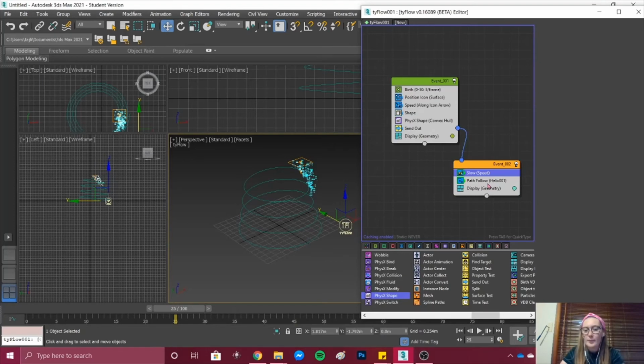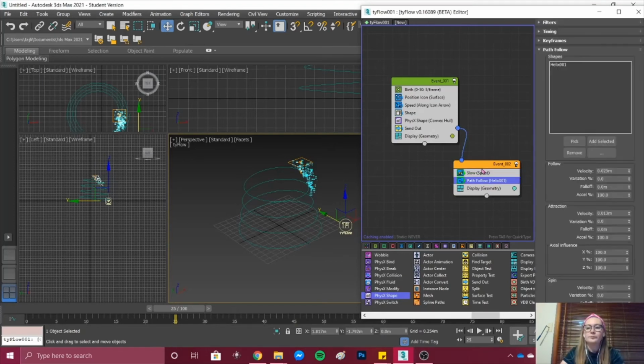So if you go back into path follow, under the velocity of spin, I'm going to set it to 0 and see how that looks now. Still not quite there though. So the trick here is to just play with the follow velocity and attraction velocity until you've got something that's working. So it does take a little bit of fiddling before they start to follow it exactly.